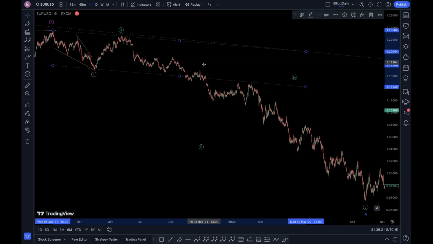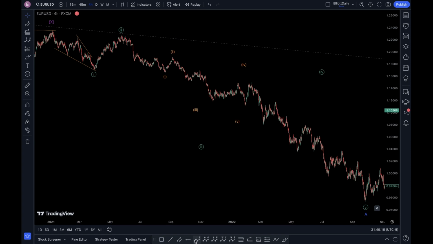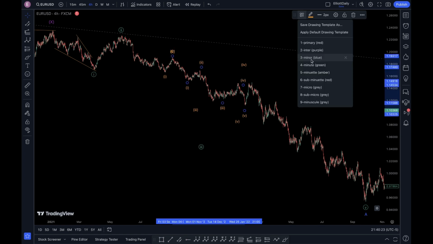1. Okay, 1, 2, 3, 4, 5. Oh, this is 1, 3. Because this is very long, I suggest to go 1 more degree deeper. 1, 2, 3, 4, 5. Red. Oh, we have a lot of them. Let's drag them all the way down.